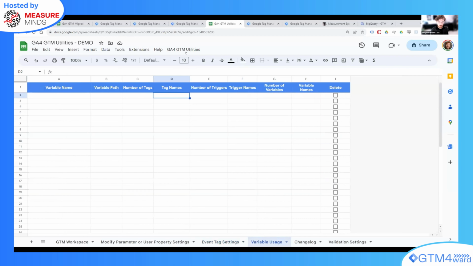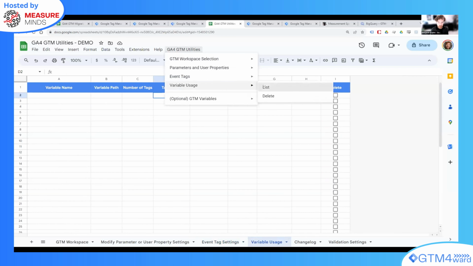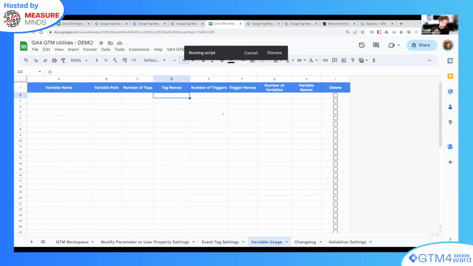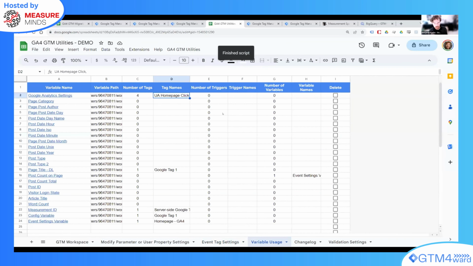And then the last thing I'm going to demonstrate is the variable usage. What this does is it goes through and lists all of the variables in a workspace. And it's not GA focused like the other ones. It goes through any variable, and it will try to see if the variables are being used in any tags, any triggers, any other variables. And it'll tell you where that's happening.